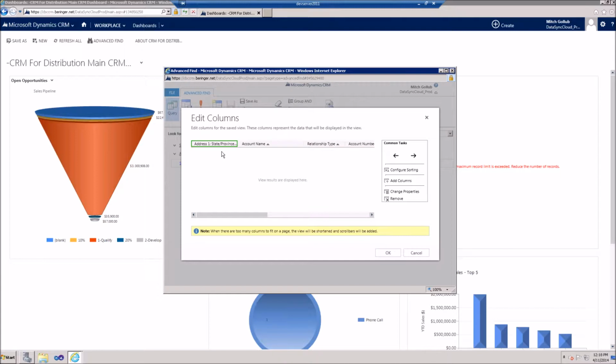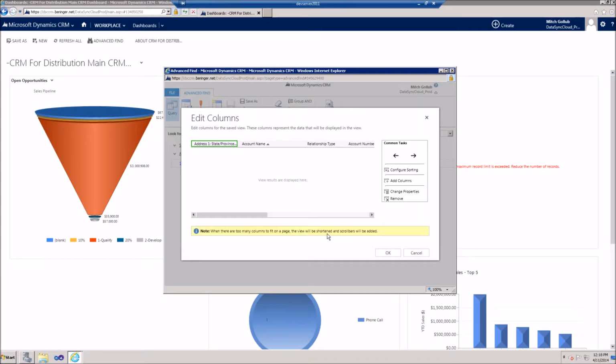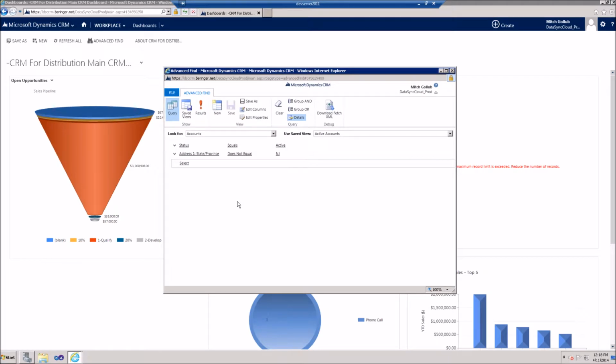But I also want to sort by the state. There's a configure sorting button here on the right. Let's go through that. So currently it's sorting by account name first. I'm going to sort by the address first. Then maybe we can do account name. This is great that we actually get the two forms of sorting so we can really see the data. I'm going to hit OK. And I think we're done here with the column, so I'll exit here. Cool. Let's get some results.